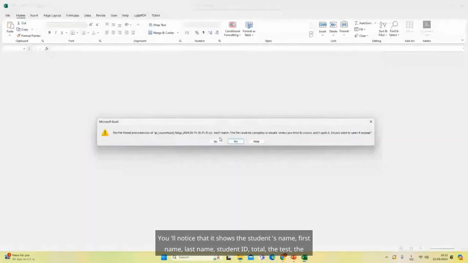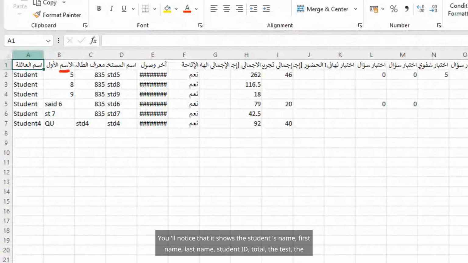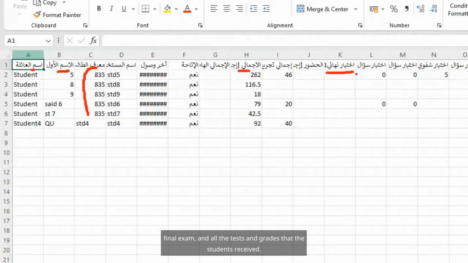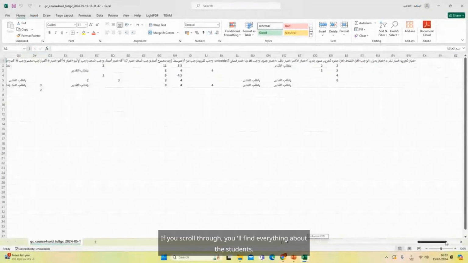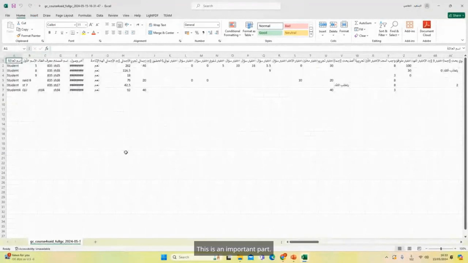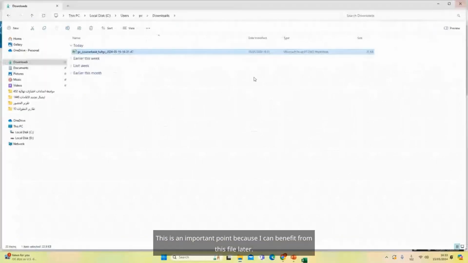You'll notice that it shows the student's name, first name, last name, student ID, total, the test, the final exam, and all the tests and grades that the students received. All the grades are available. If you scroll through, you'll find everything about the students. This is an important part. This is an important point because I can benefit from this file later.